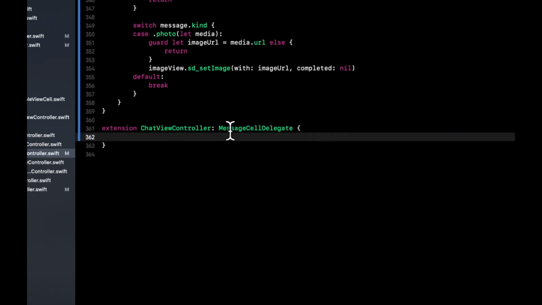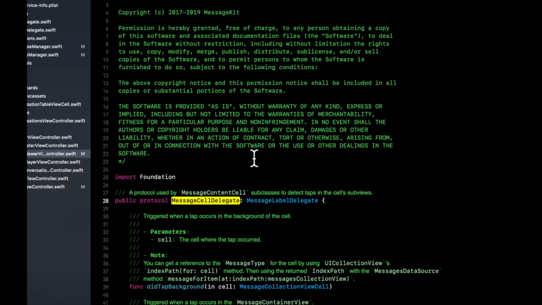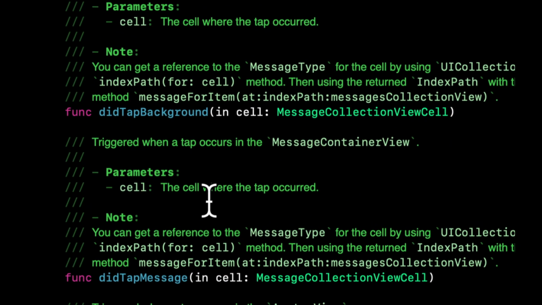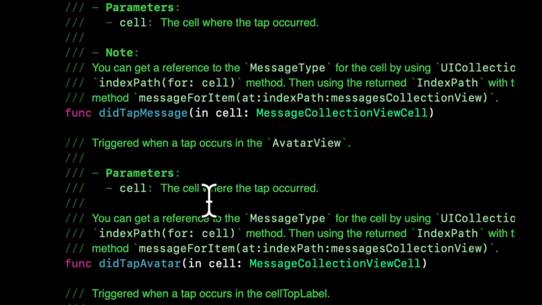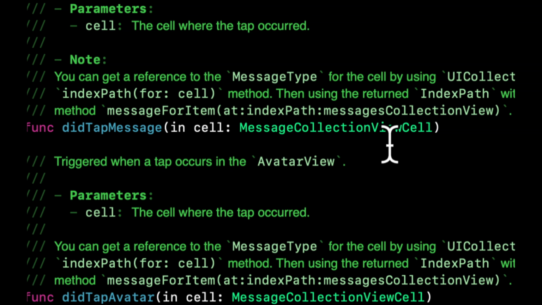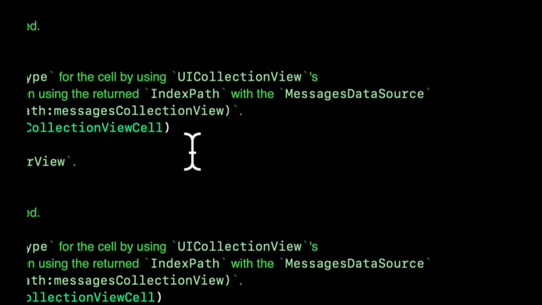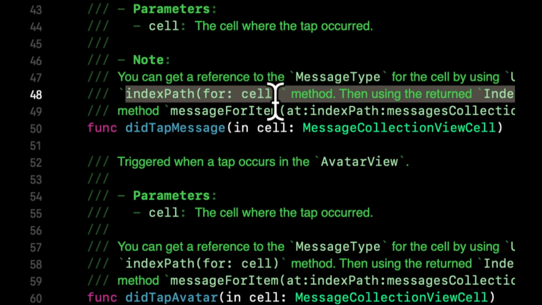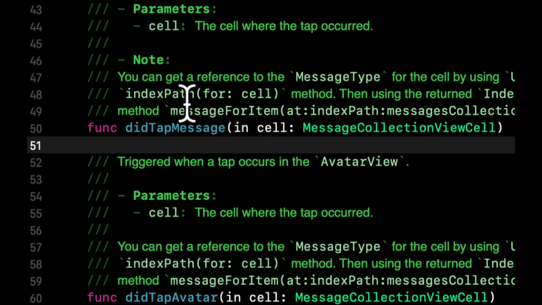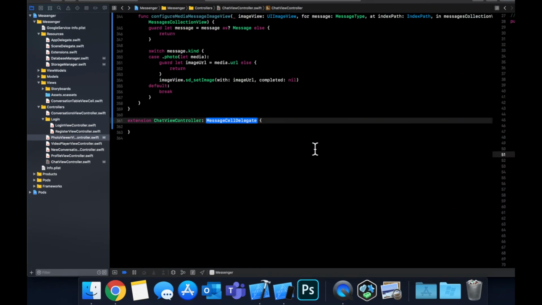And there's a function in here, I believe it's called didTapMessage, but if we click into this, just so y'all can see what we've got in here to work with, there is a didTapBackground, didTapMessage. So it basically passes in the cell itself and actually gives you some nice documentation here, because what we're gonna want to do is basically get the index path for a given cell, and it tells you you can call this function indexPathForCell method, and that will let you get the position. So we're gonna implement this function.